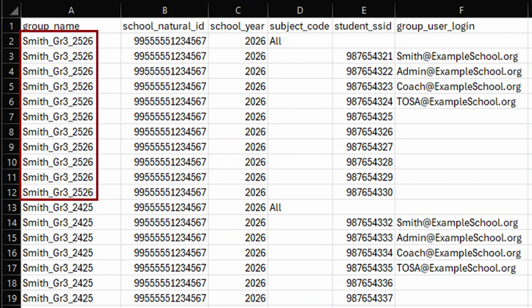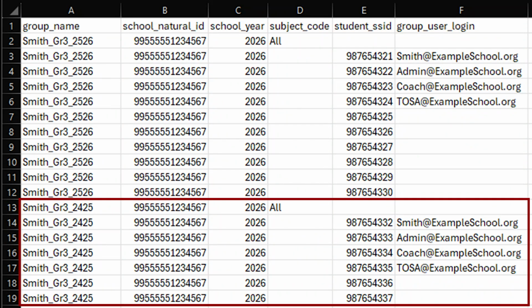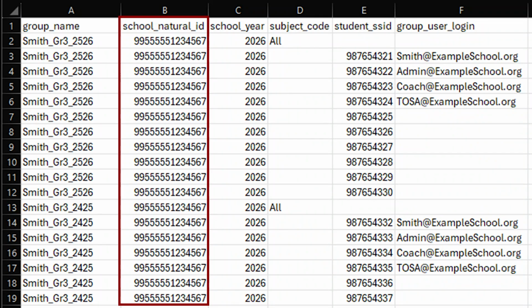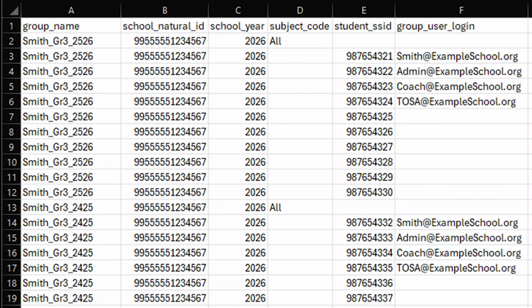For example, Smith_grade 3_2526 and Smith_grade3_2425. This way, Teacher Smith has access to students currently in their class and students who they taught last year. The school natural ID field is the school CDS code, which is a 14-digit code assigned by the state. This example is a fake CDS code.